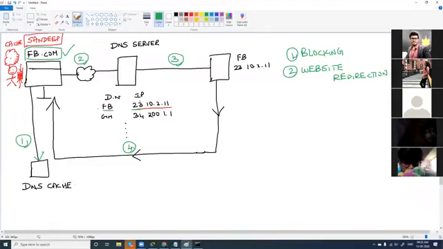And for this, we need to know where this DNS cache is located. DNS cache is located in your Windows. Go to your programs, Windows, System 32.